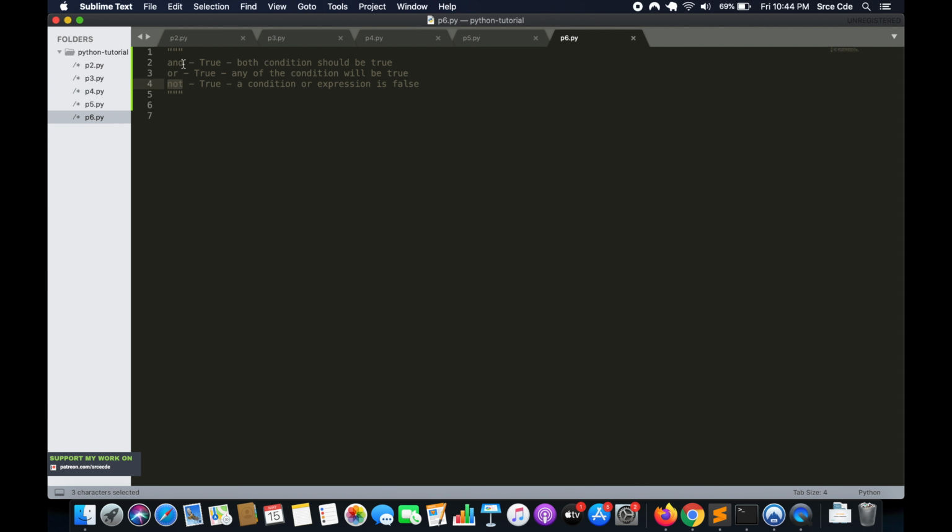Now this AND operator, or the AND condition, will be true when both conditions evaluate to true on each side of the AND operator. Similarly, we use the OR operator, and this operator will be true when any of the conditions on either side is true, right? And finally we have NOT. This condition will be evaluated to true when a condition or expression is basically false. So let's have a look at these operators and how we can use them with some examples.